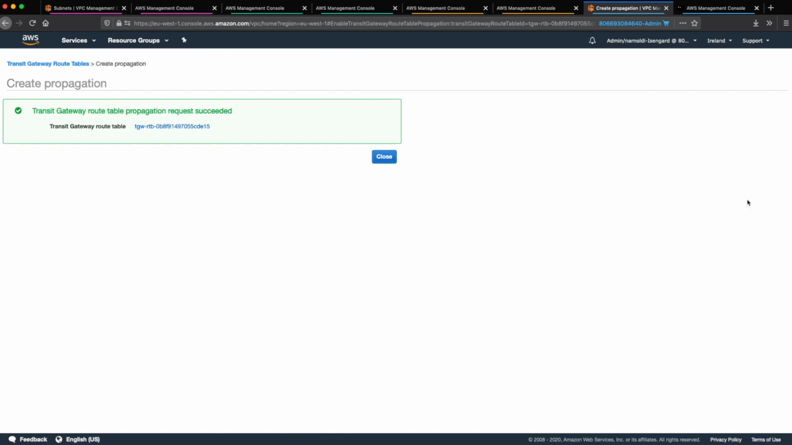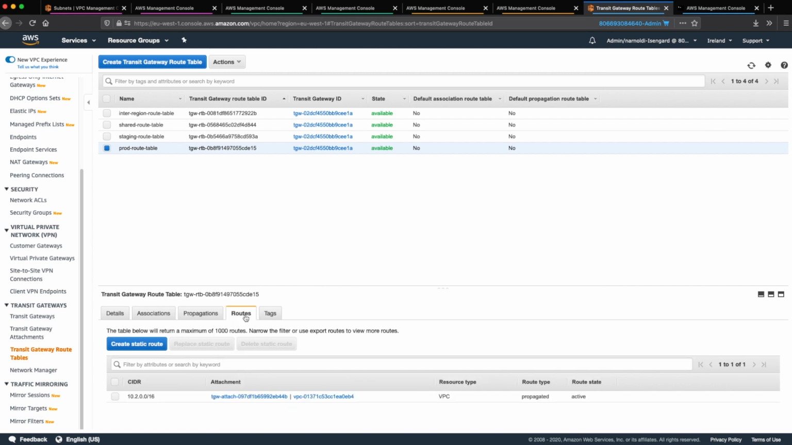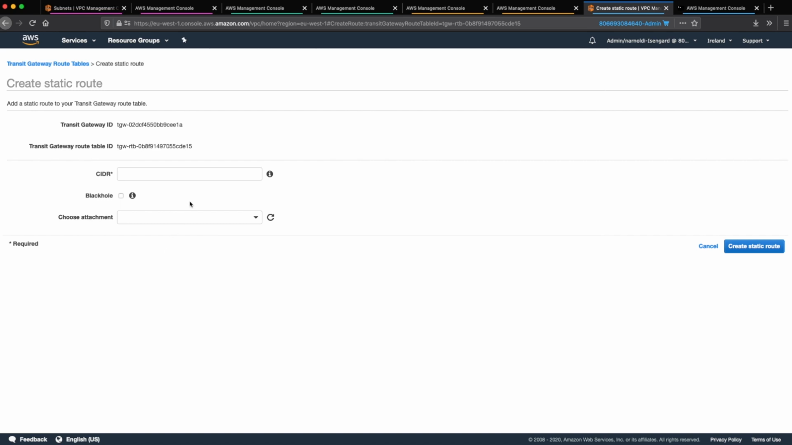I select Create Propagation, Shared Services Attachment, and I go ahead. I then add the static route for the remote production VPC. I go on Routes, Create Static Route. For CIDR, I input the remote CIDR for the remote VPC, 10.128.0.0/16, and I choose the inter-region peering attachment. And I choose Create Static Route.